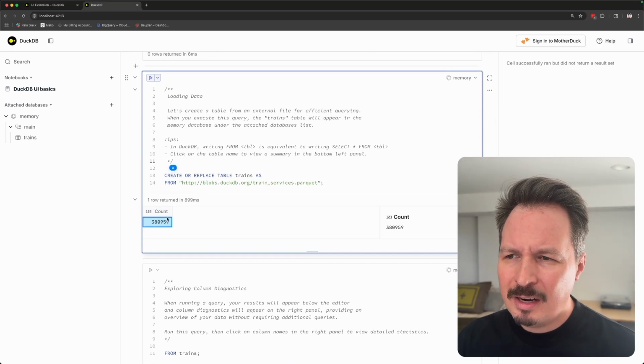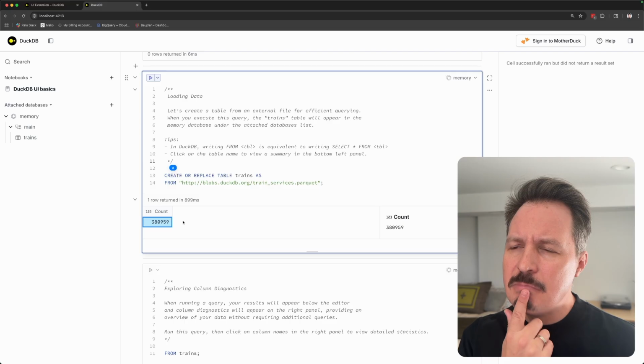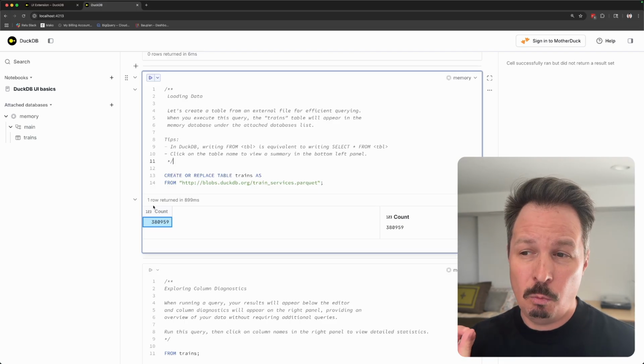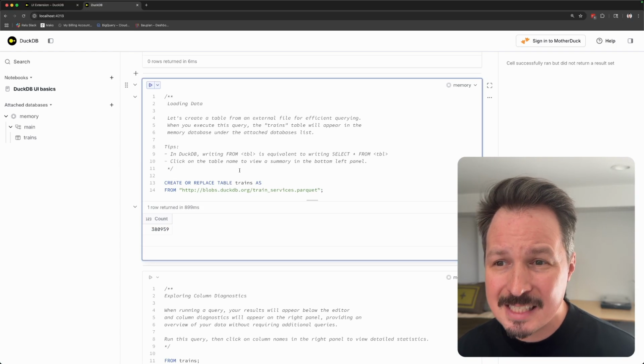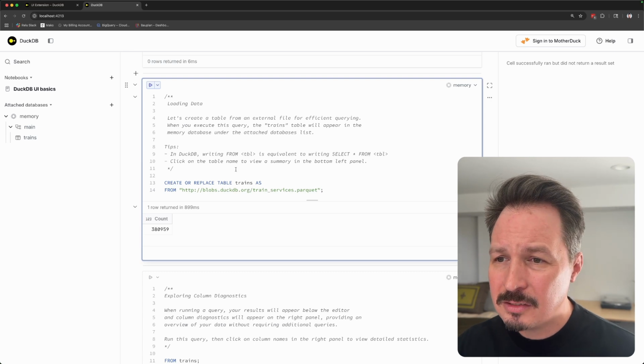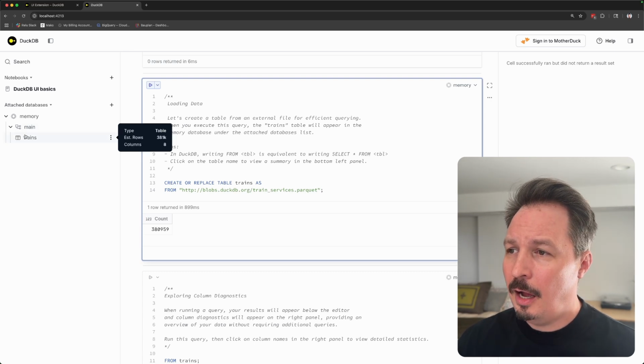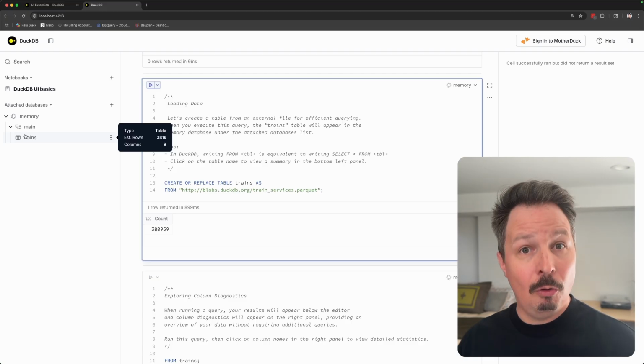I'm trying to understand exactly what happened here. So one row is returned, and this row is just a count of the rows. Is it a count of the rows? Click on the table name to view a summary. It created the table over here.